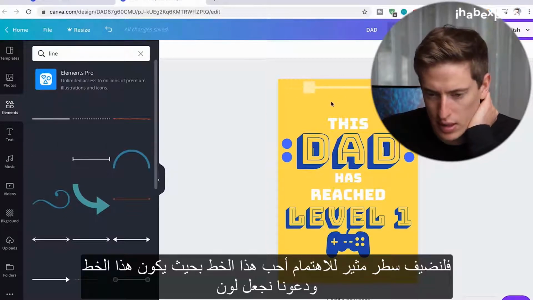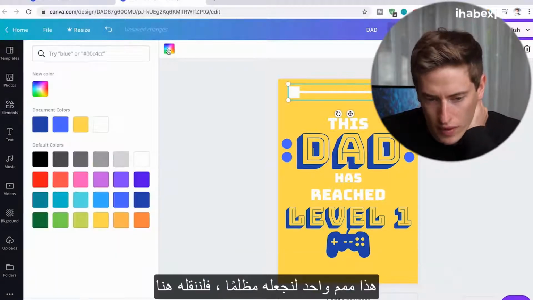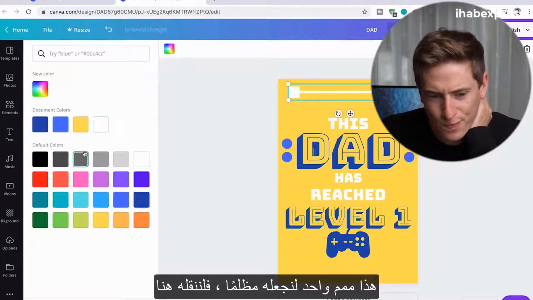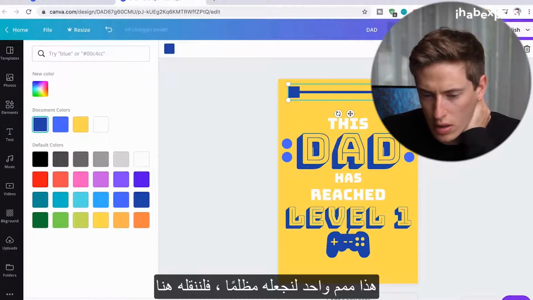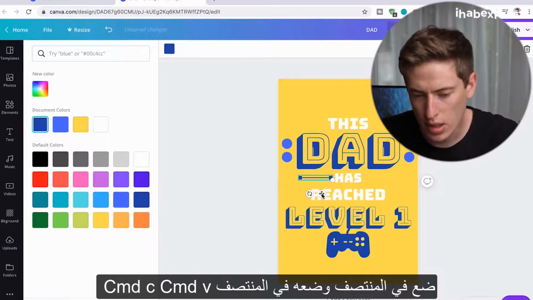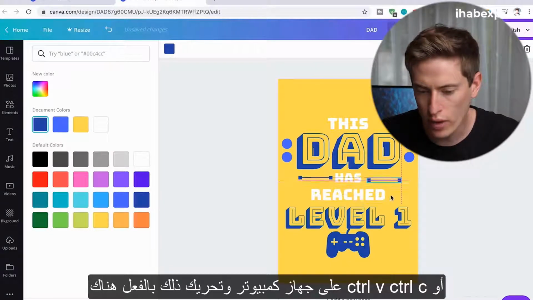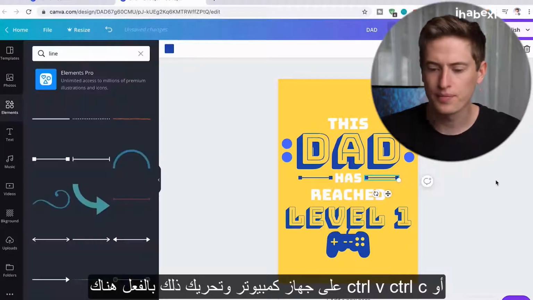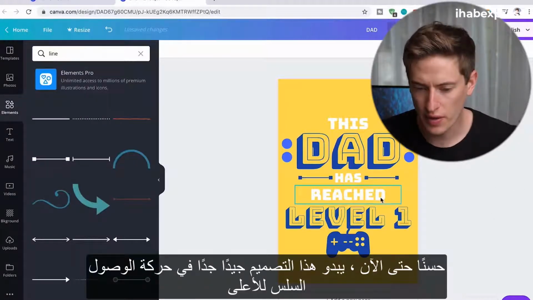I like this one, so let's add this one in, and let's make the color of this one dark. Let's move it here. Put it in the middle of has. Let's Command C, Command V, or Control C, Control V if you're on a PC, and actually move that over there. Okay, so far this design is looking pretty good.